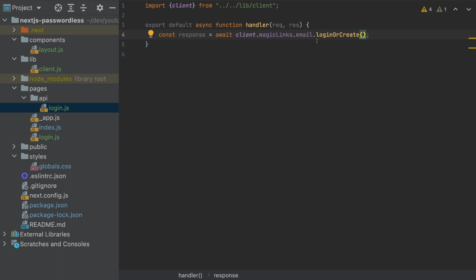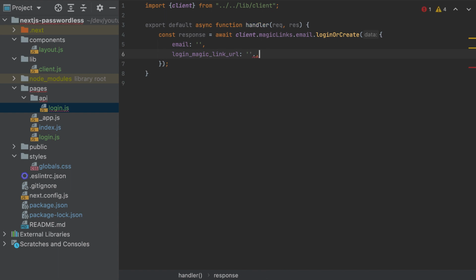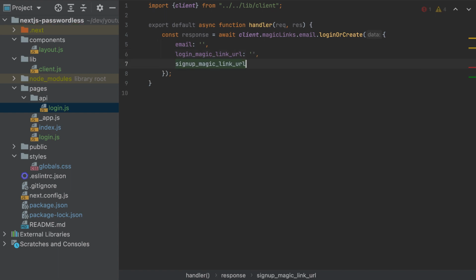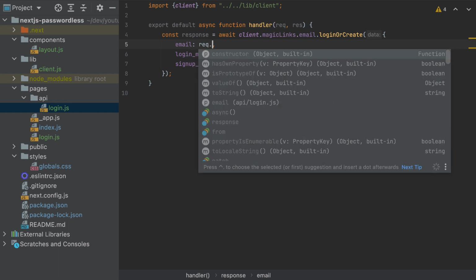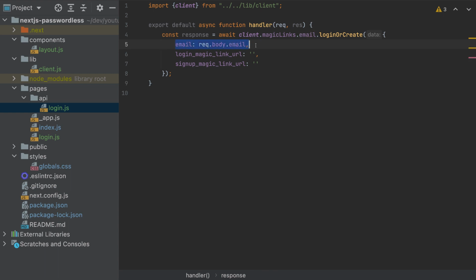So this is the function that we have to call in order to send a magic link and to login using that link. Inside this loginOrCreate function we need to send an email, loginMagicLinkURL, and signupMagicLinkURL. For the email we will get it from the request, so this value will be request.body.email.